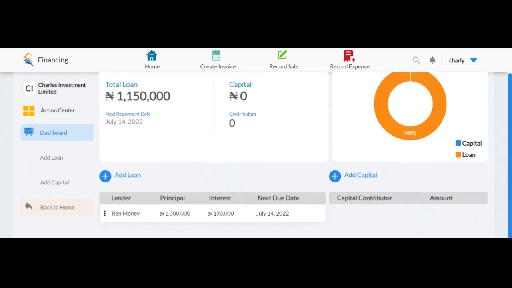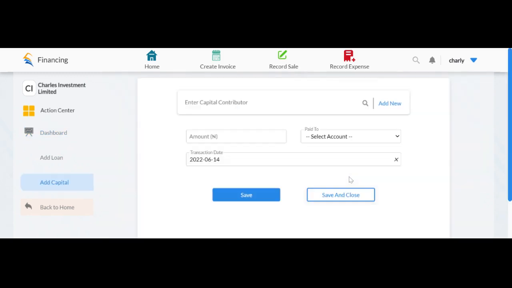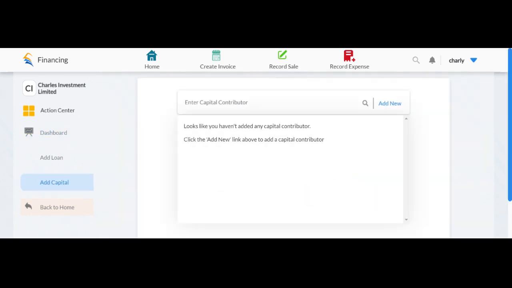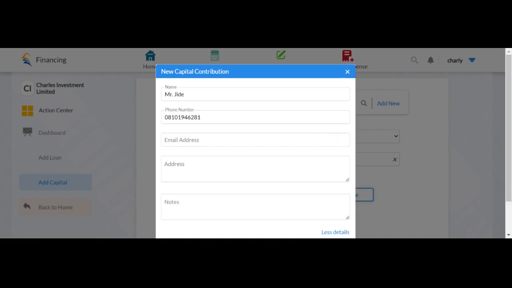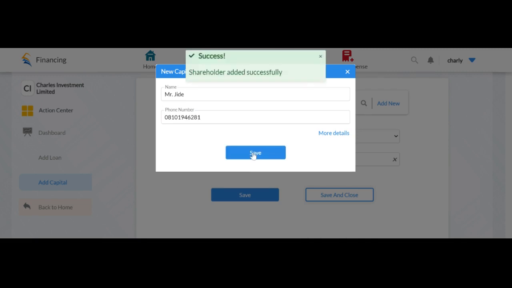All the details are right here for you to see. Also, if you have capital, let's say you have an investor who has invested capital, you enter a capital contributor. It looks like you haven't had any capital contributor, so you add one. You can just say Mr. GD, and you can put his phone number, add more details if you'd like, such as email address and notes. If not, you can just proceed and say save.